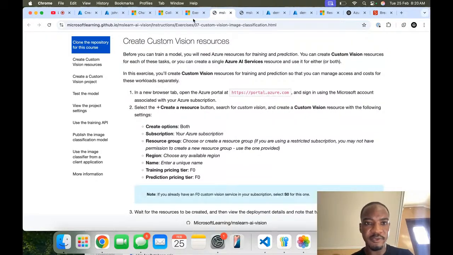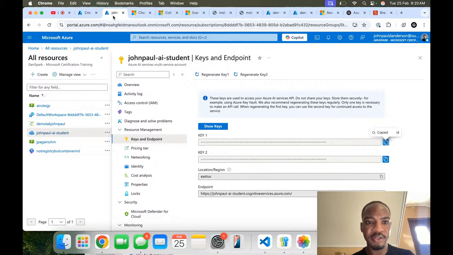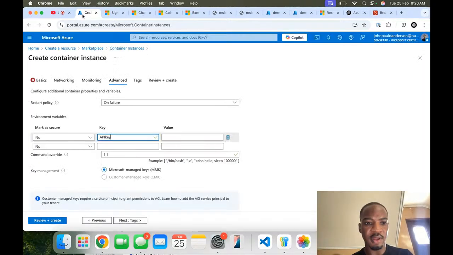All right, so now we're going to make some custom vision resources. We already have AI language resources, and we already have, we don't need that.